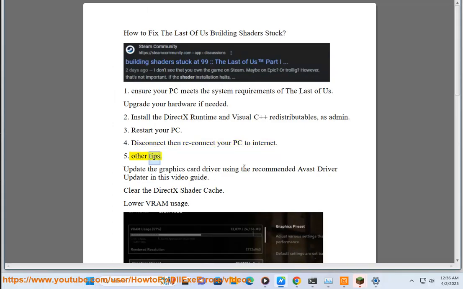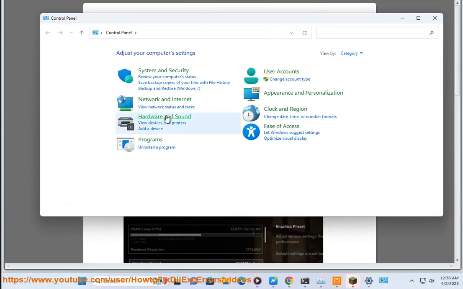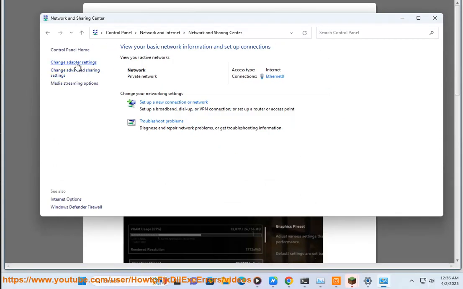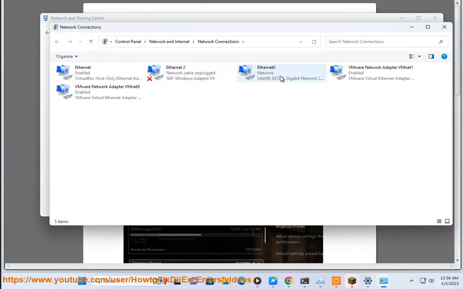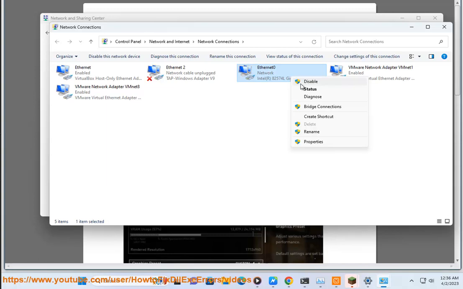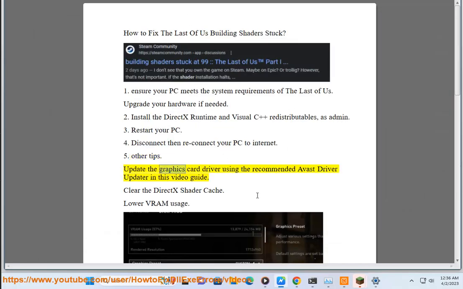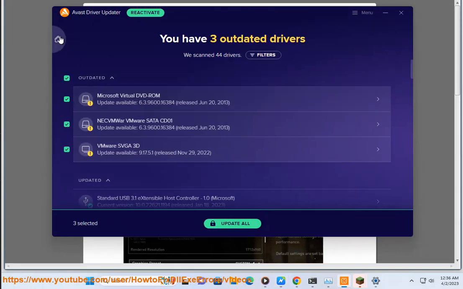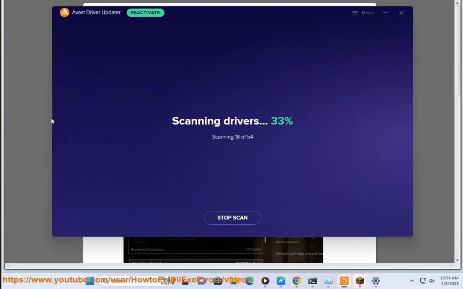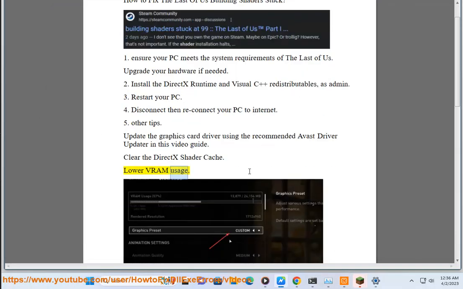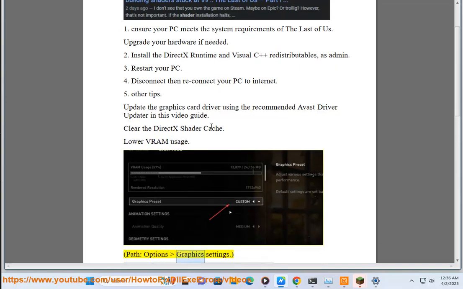5. Other tips. Update the graphics card driver using the recommended Avast driver updater in this video guide. Clear the DirectX shader cache. Lower VRAM usage. Path, options, graphics.